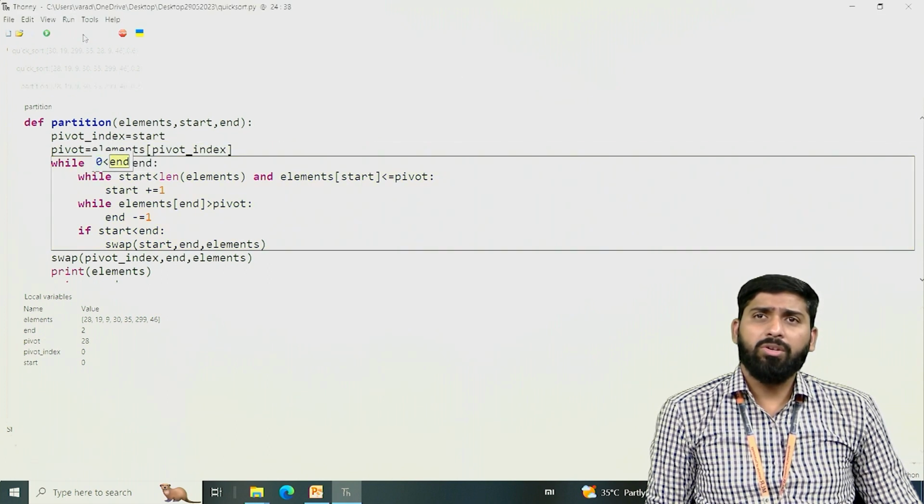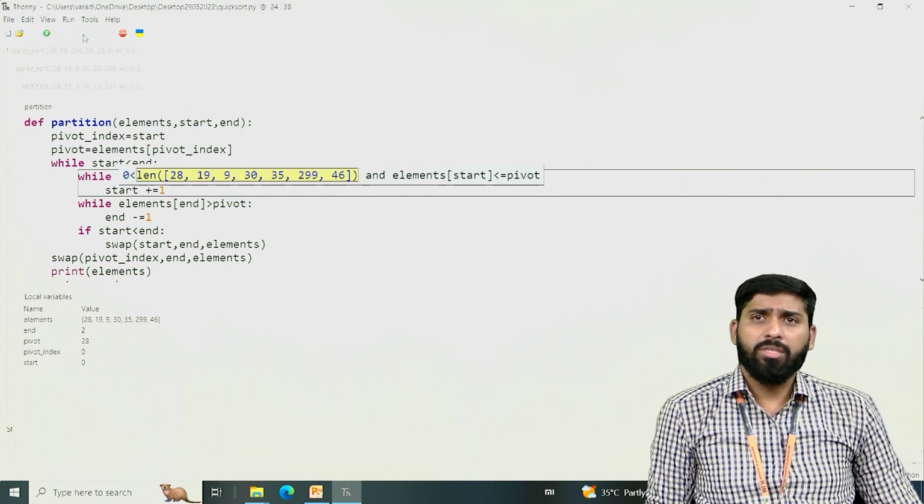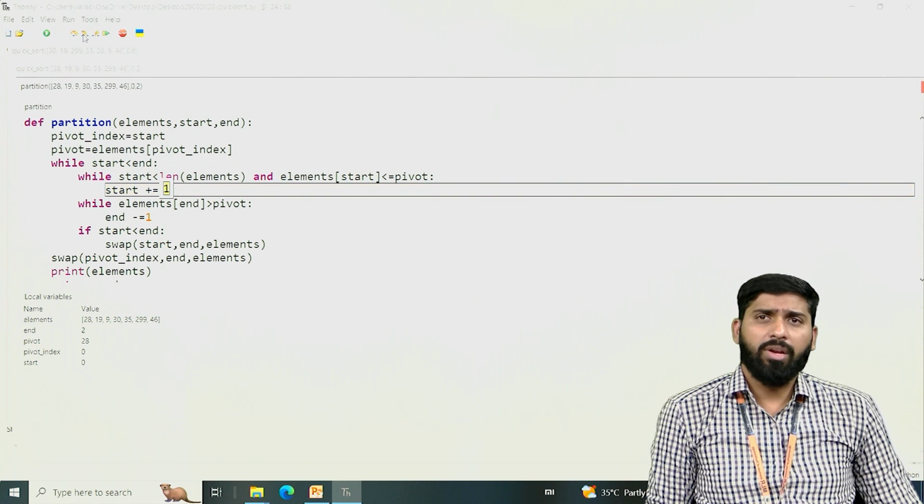Now start is 0, end is 2, true. Start is 0, element is 7, 0 less than 7, true. And elements of start is 28, 28 less than or equal to 28, true. So increment the start value.